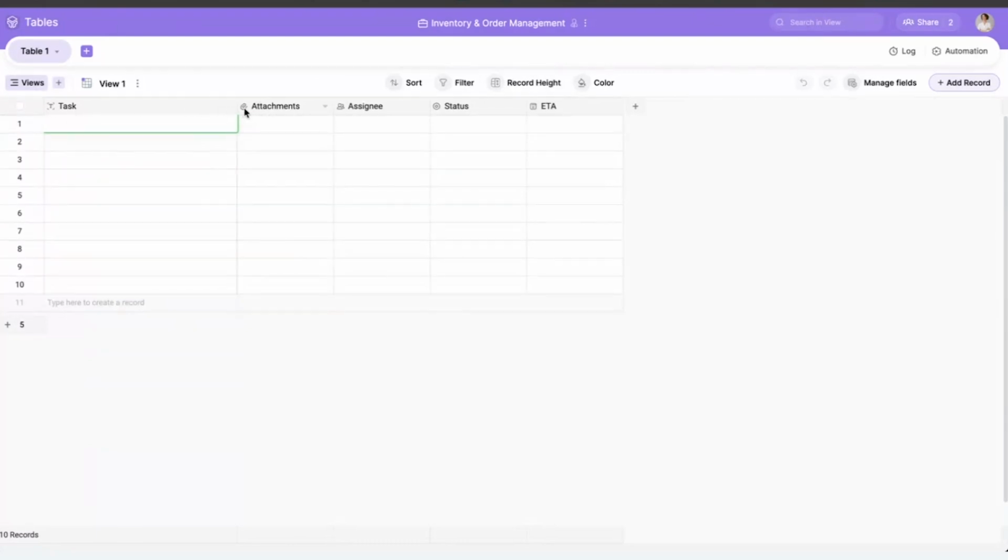So we have a text field, we have an attachment field, we have a collaborator field, and we have the status. So if you want to keep track of where your item is at, you can do this using this option. We also have the ETA field, which is nothing but the date and time field. And you can see that we are inside one table right now, and this particular view is called the grid view.